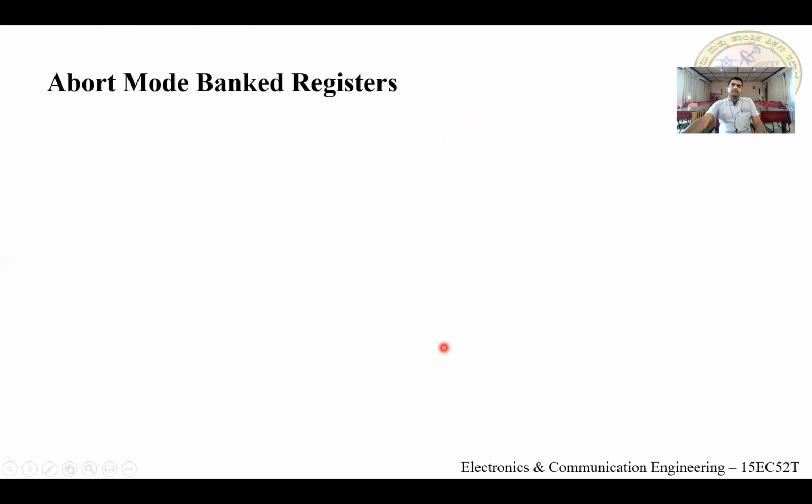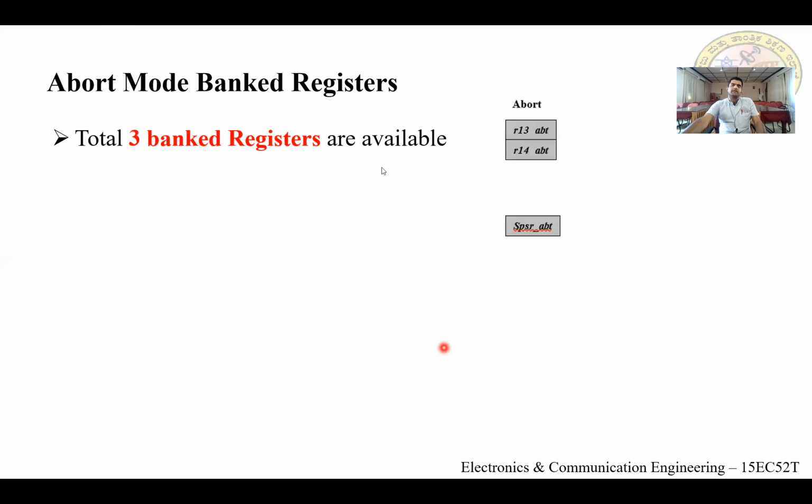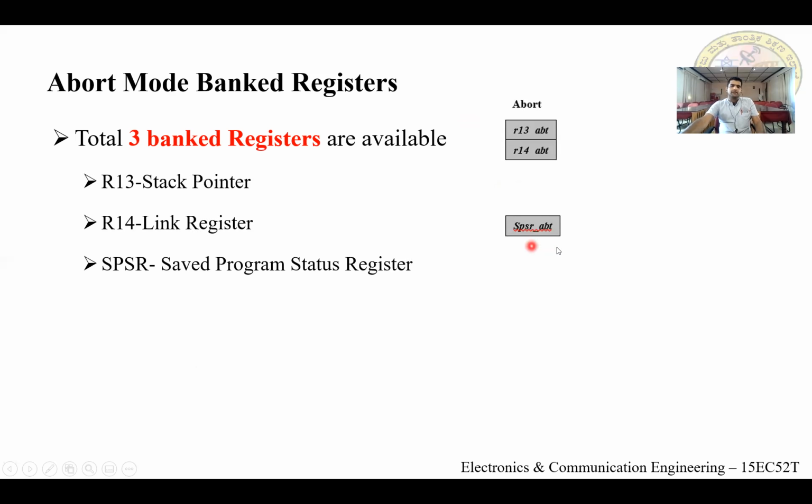Abort mode banked registers. There are 3 banked registers available: R13 the stack pointer, R14 which holds the return address, and SPSR, the saved program status register. R14 is also called the link register.